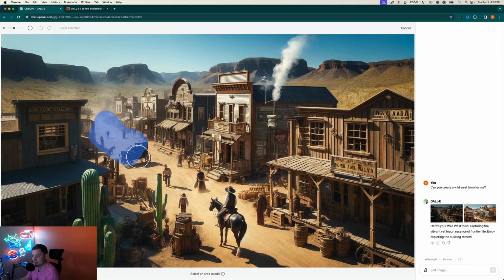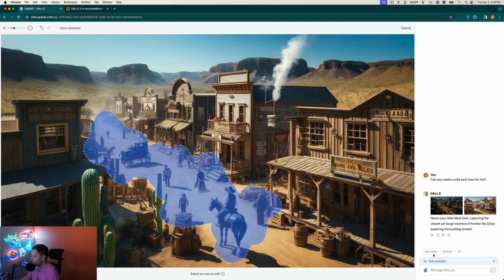So I'm just going to color all of this here in the middle, like all this stuff here, all these people. There we go. Just keep going. Okay. So that pretty much covers up everyone I want to get rid of. So that's perfect. So now what you'll do is you'll go down here in the bottom right hand corner.